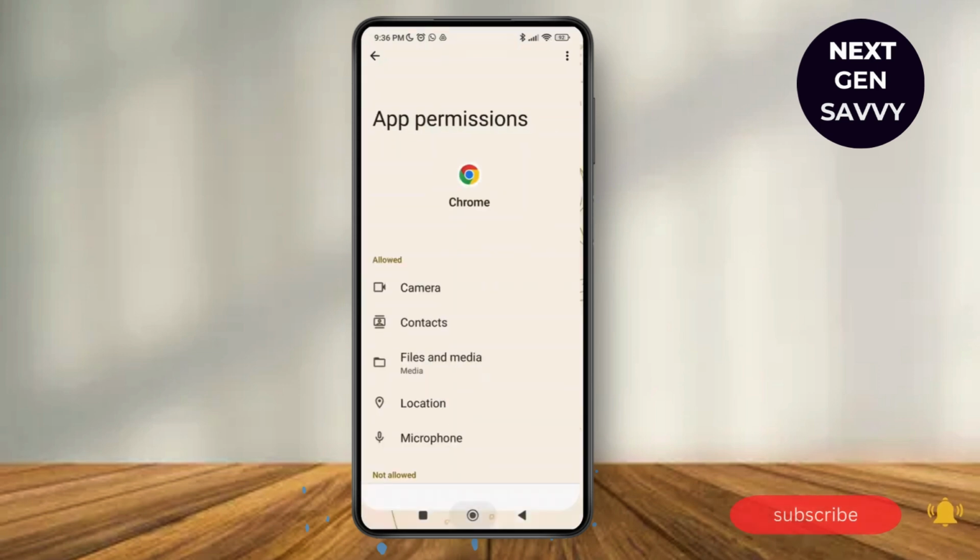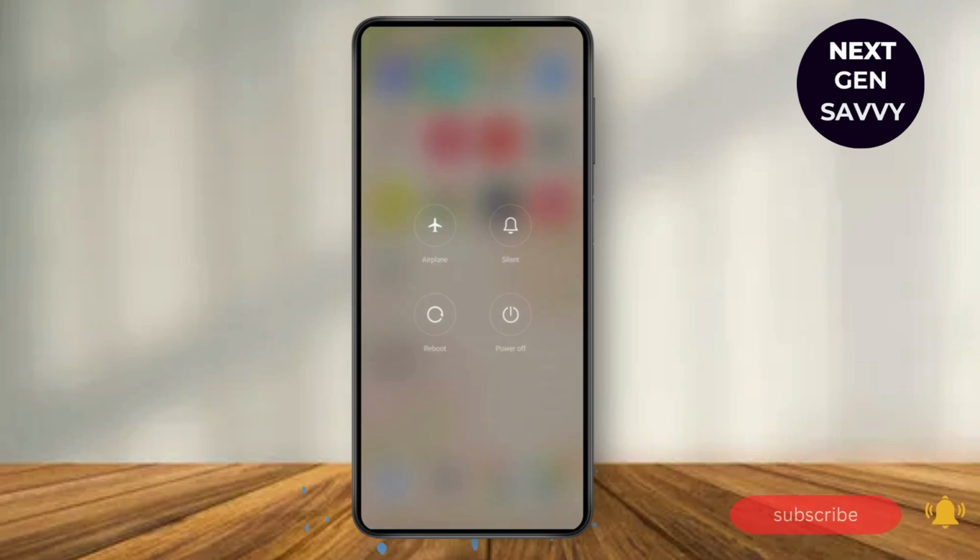After checking on that, simply make a long press on the power button and then tap on reboot and restart the device, and this might fix the issue.